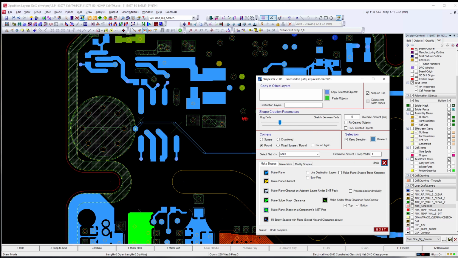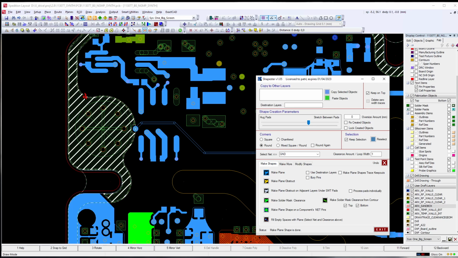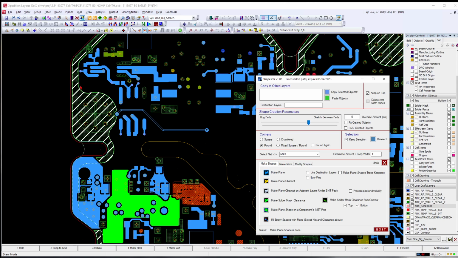Okay, so I actually kind of want it to be like that. So the point is that you can change it if you don't like it. All right, so that's good.